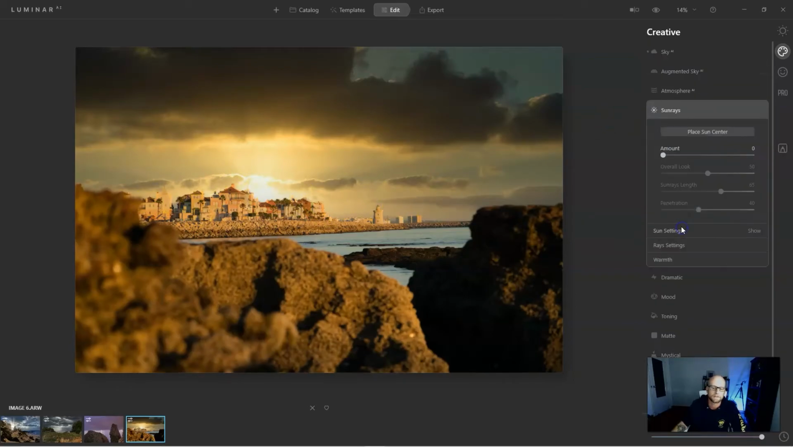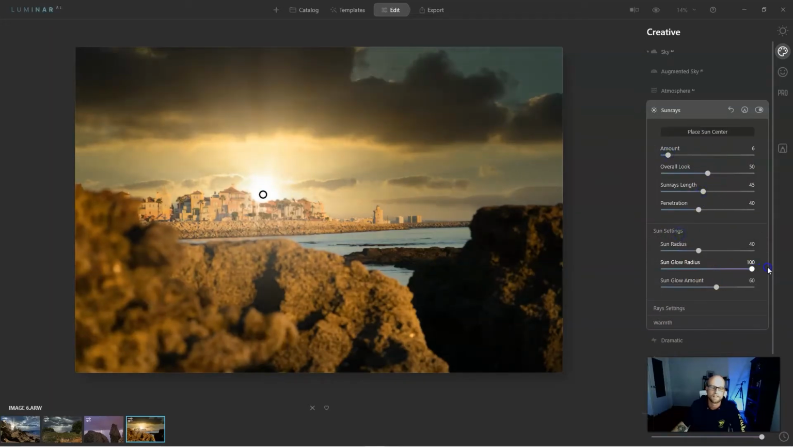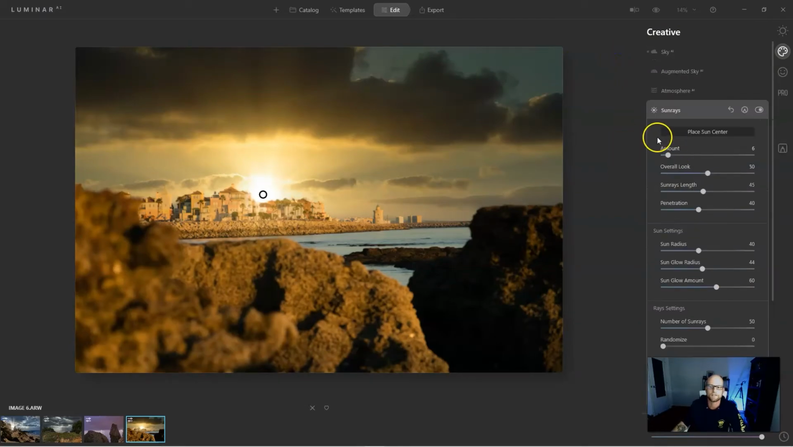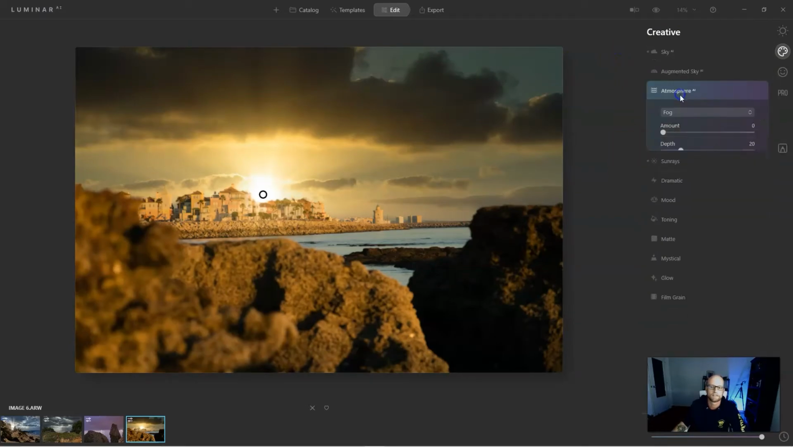And what's really cool, once again, is you can place the sun center right there if you want. And you can actually turn it up a little bit, change the length. You can actually change how big it is, how small it is. There's so much you can do in here. You can change the number of the sun rays. You can make it warmer to match the scene if you want. And then you can click off of it, and you can see your finished image.